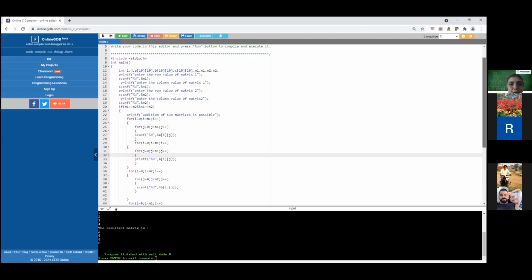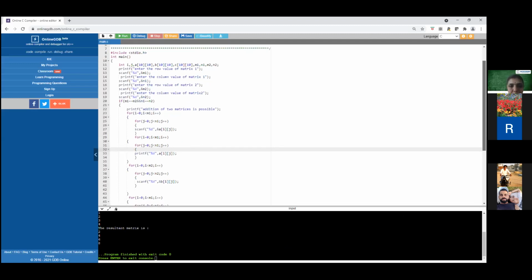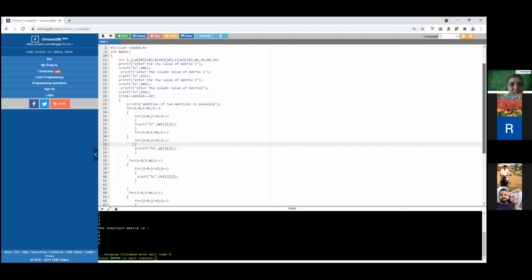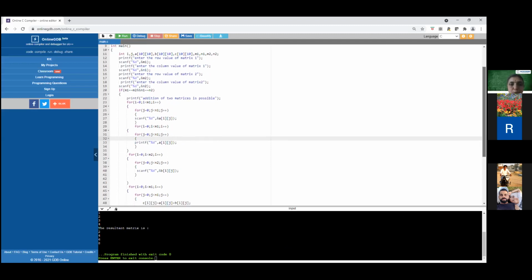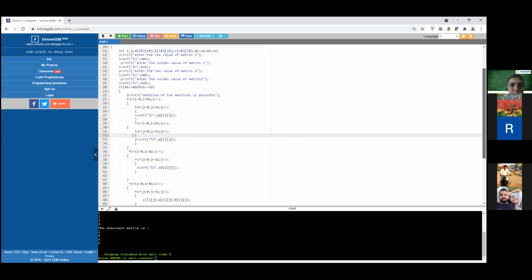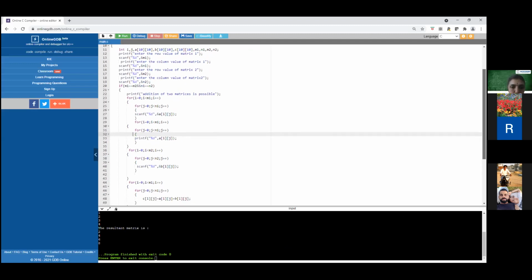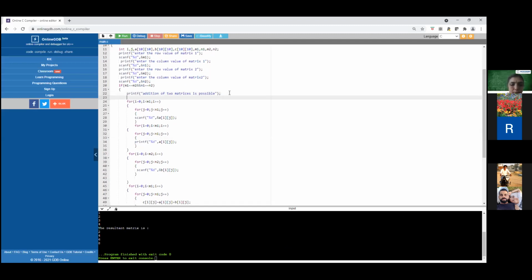See here, first we read the values of these matrices, that is rows and columns, and we check the condition if M1 equal to M2 and N1 equal to N2, and printf that the addition of two matrices is possible. So here also you can write printf, enter the values of matrix 1, or matrix A.